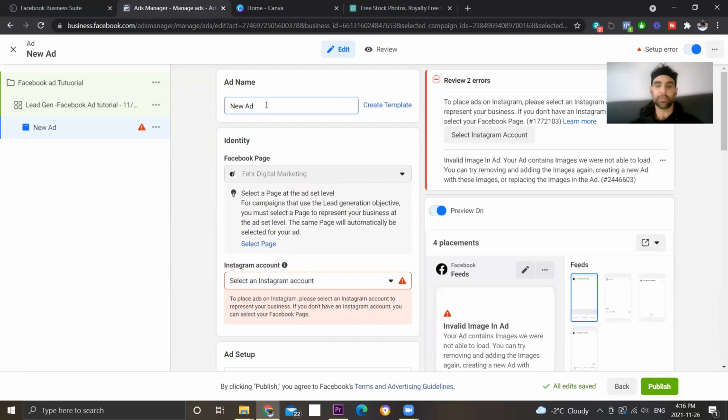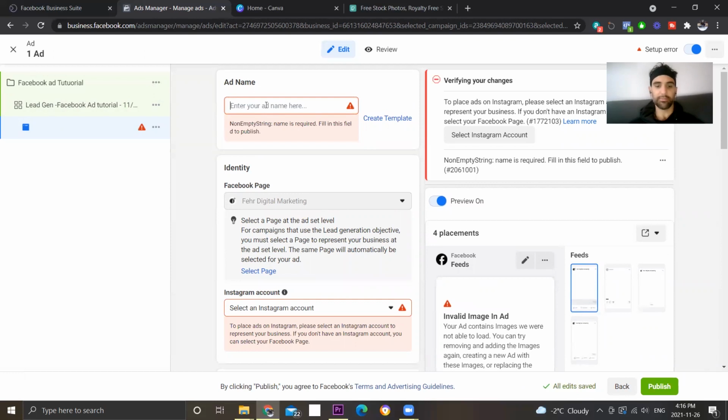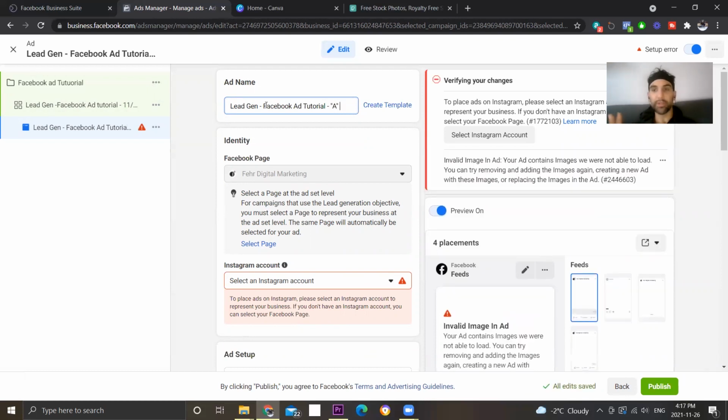Ad name. So now we're in the ad. So it's a lead gen ad, Facebook ad tutorial. And then I like to put a letter, so if I'm going to replicate this ad or do many different types of this ad, A, B, C, D, we can keep track of which ads are which when we change certain little elements of that. So Facebook page, Fair Digital Marketing.